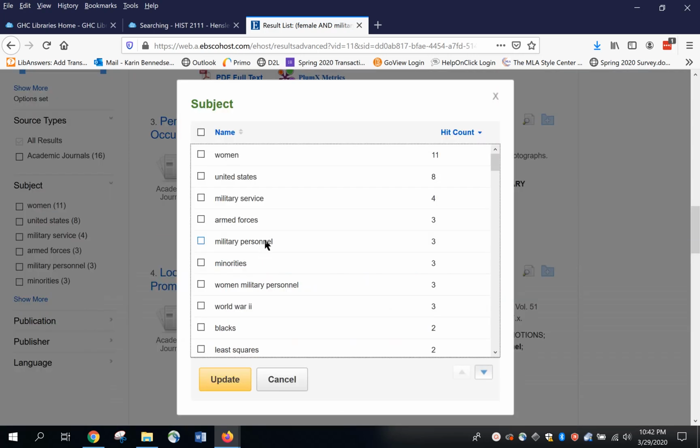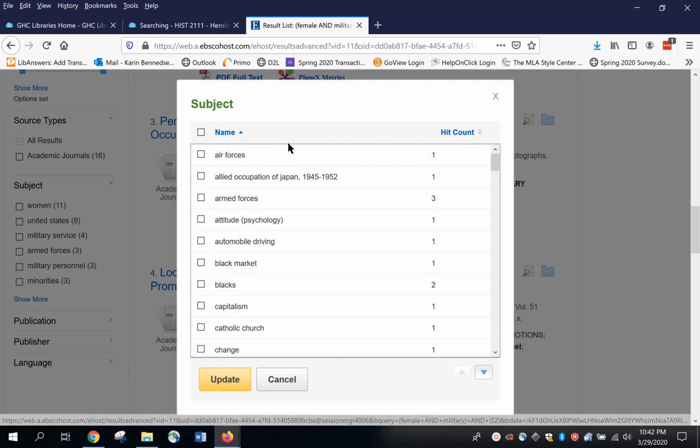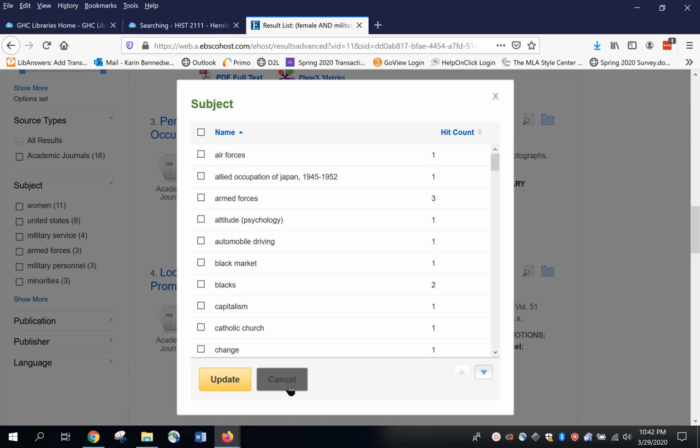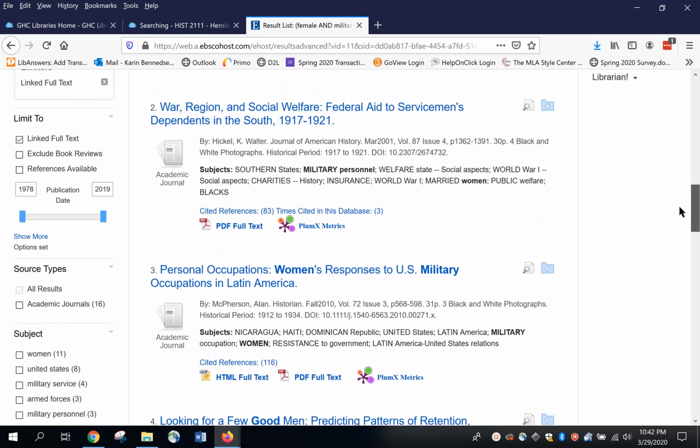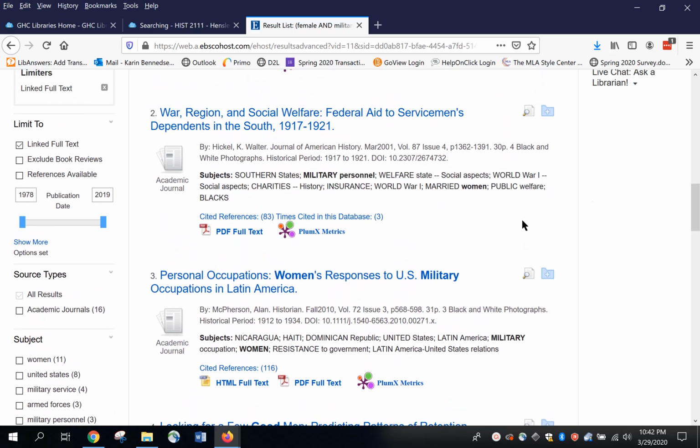I also wanted to show, I forgot, that it goes by most hits for a subject to the least. And if you have an idea of something that you're looking for, I find it easier to put it in alphabetical order by clicking on name. So I just wanted to show you that. Okay, so that should help you with finding articles.